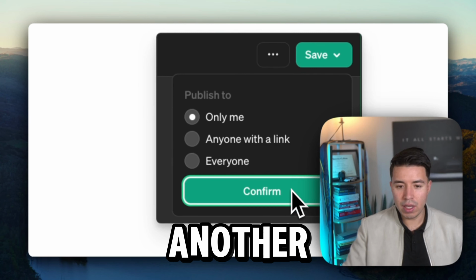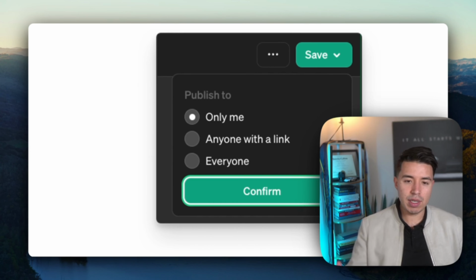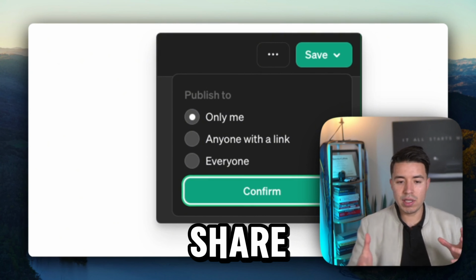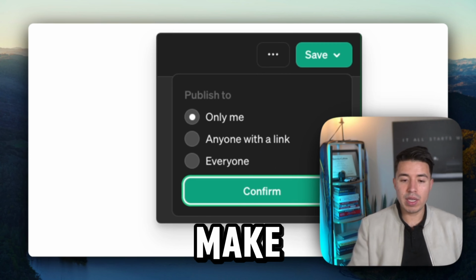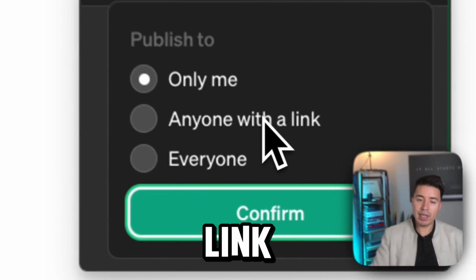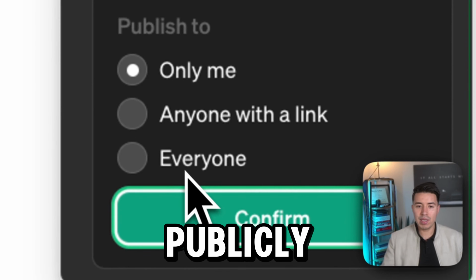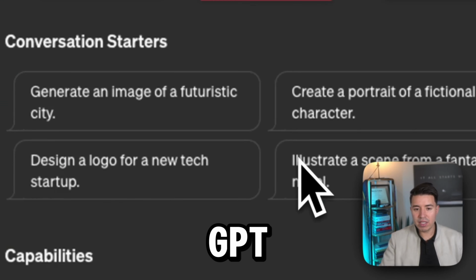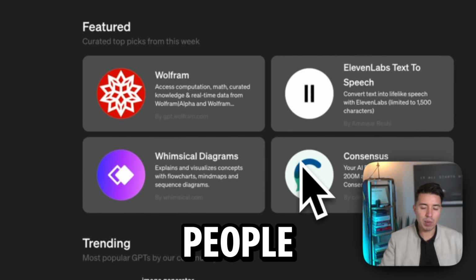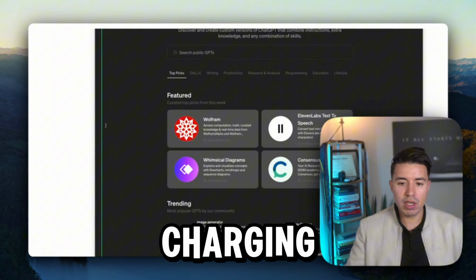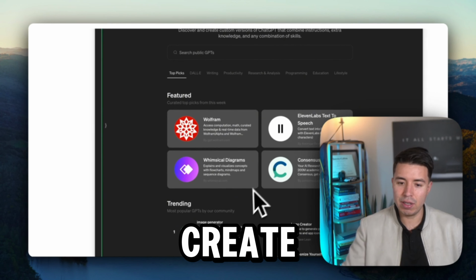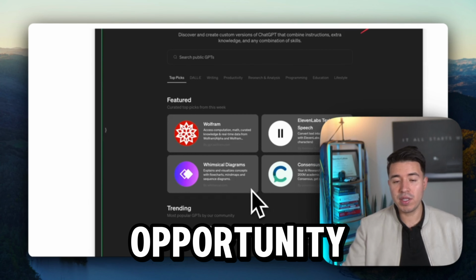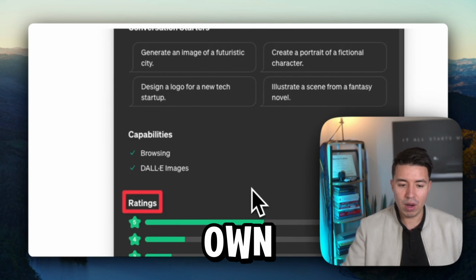And then also another thing to know is when you create a GPT, you can make it private, so you can only share it with yourself. You could also make it where anyone with the link can use it, or you could post it publicly. And eventually with this GPT store, you could imagine that people could start potentially charging money for their own GPTs that they create. So it's also going to be an opportunity for people to start making money with their own GPTs.